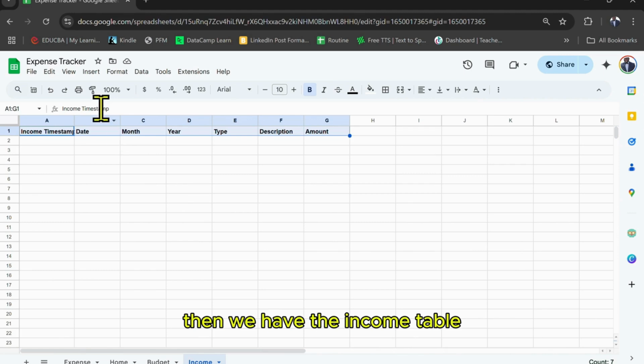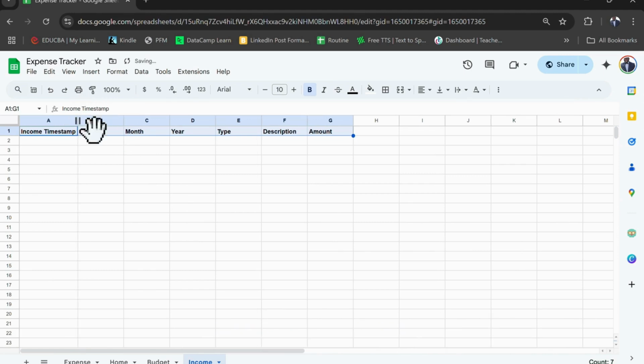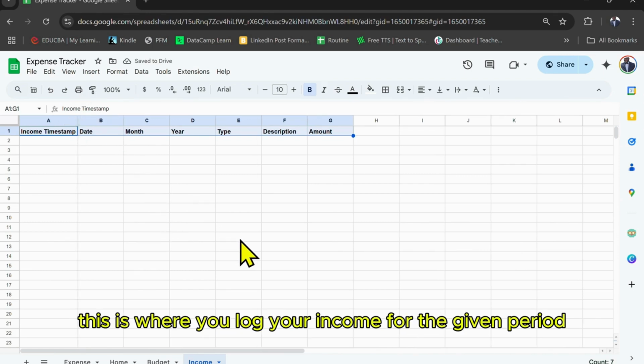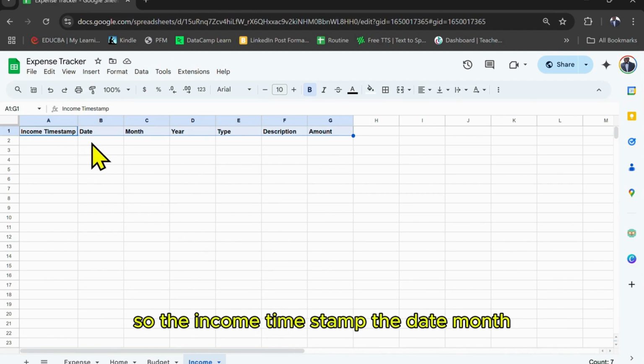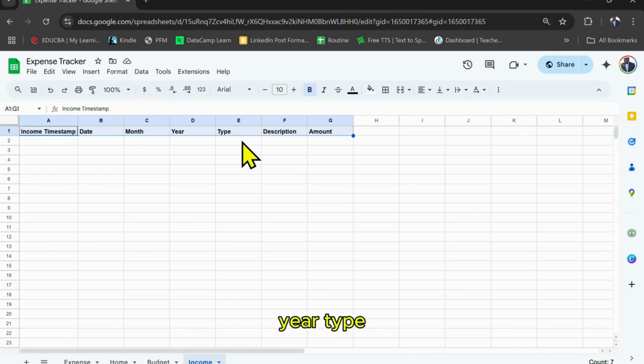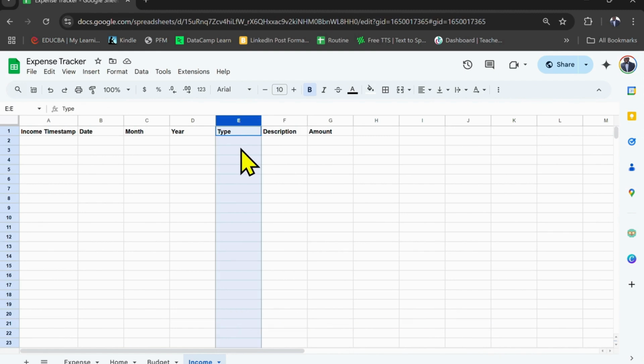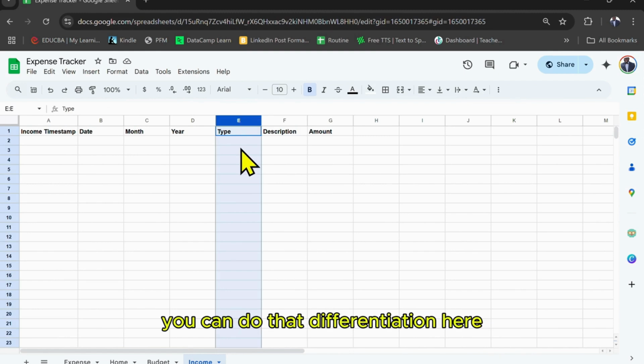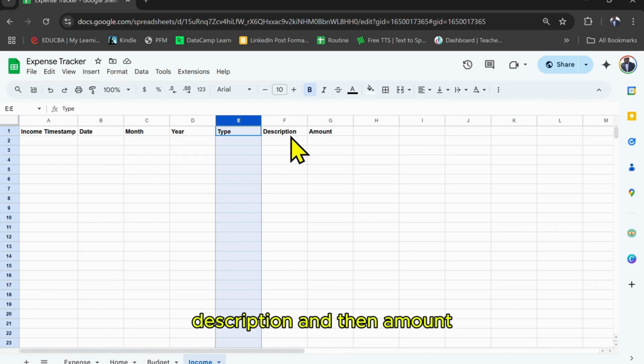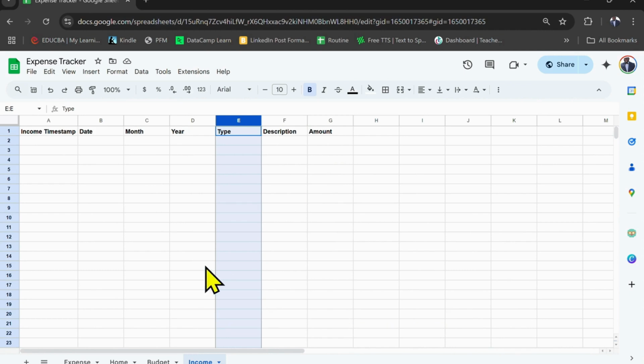Then we have the income table. This is where you log your income for the given period. So the income timestamp, the date, month, year, type. So let's say if it is salary or a gift or whatever, you can do that differentiation here. Description and then amount. All right.